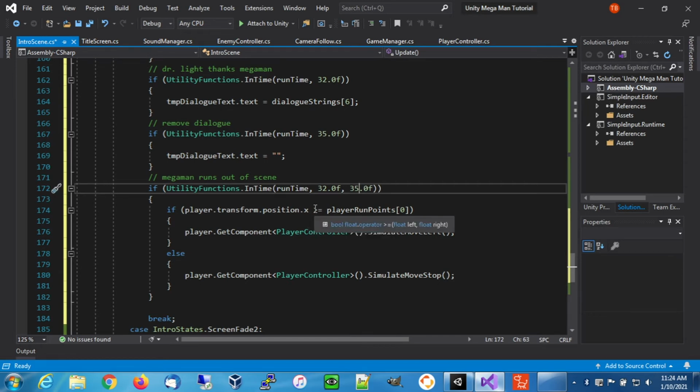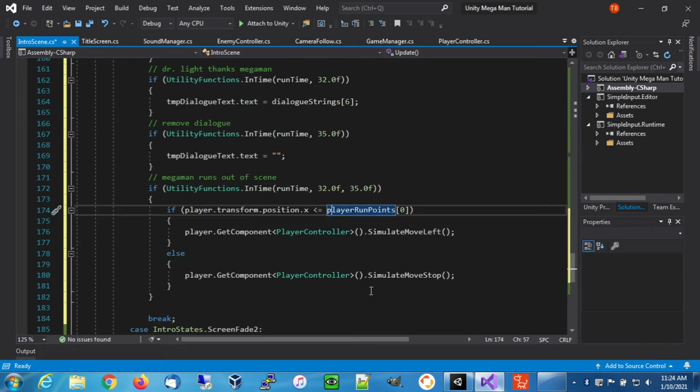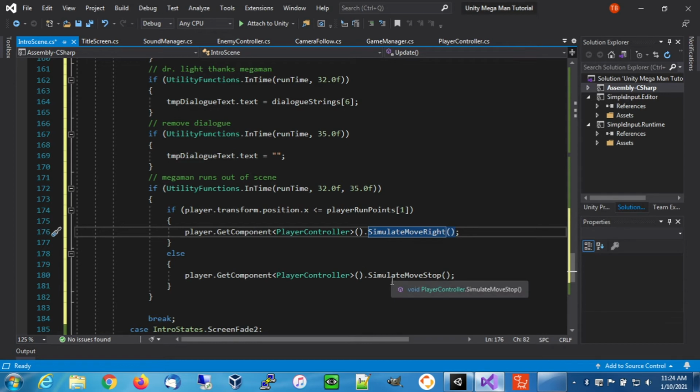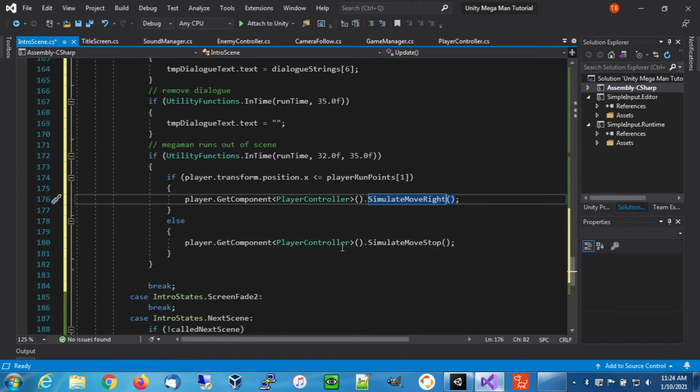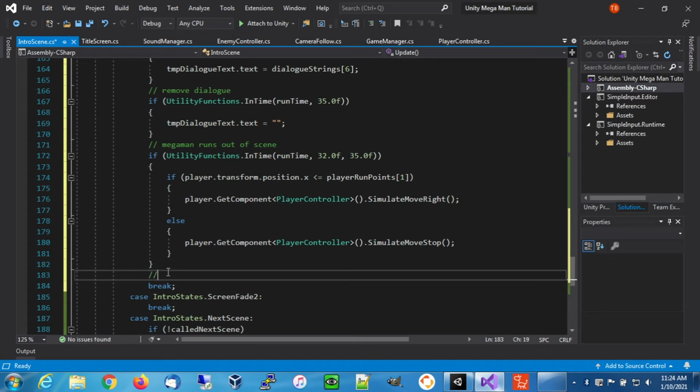And then we're going to say if Mega Man's less than or equal to where we want him to be. He's obviously less than the 2.45, so we're going to have him run right. Within this 3 second span, we're going to have him running right. And if he gets to this position, then he'll stop moving, but he'll be underneath the black bar. And then we're going to switch to the other screen fade.